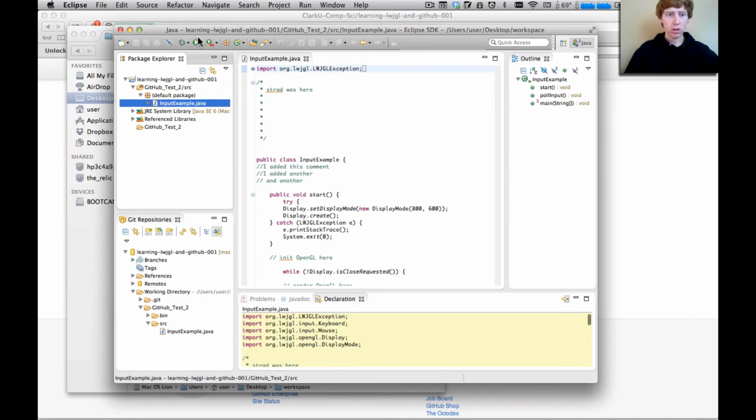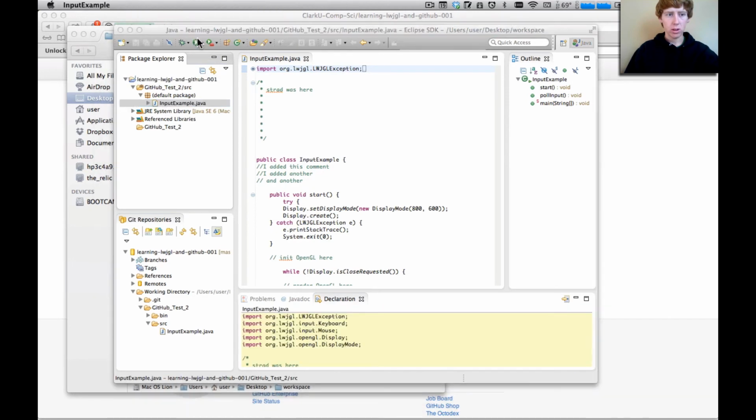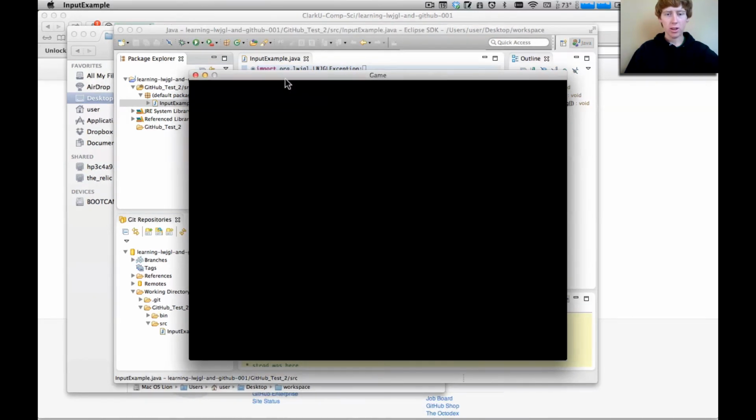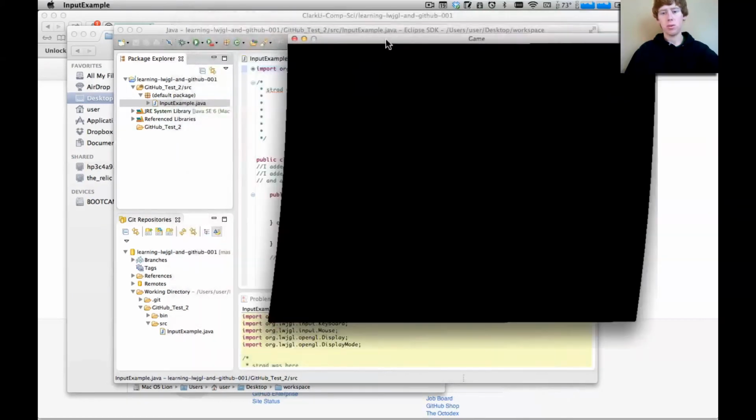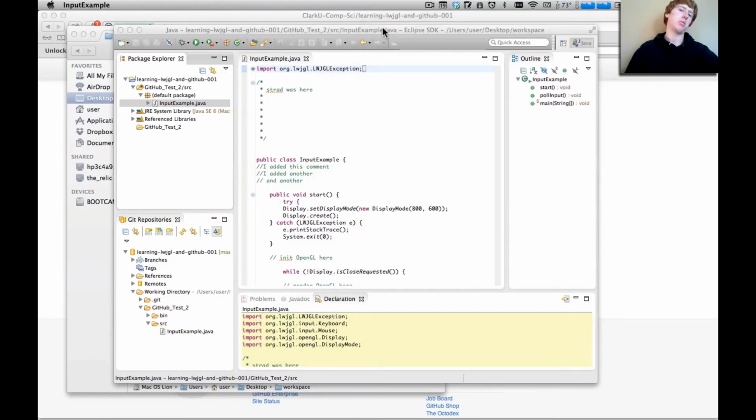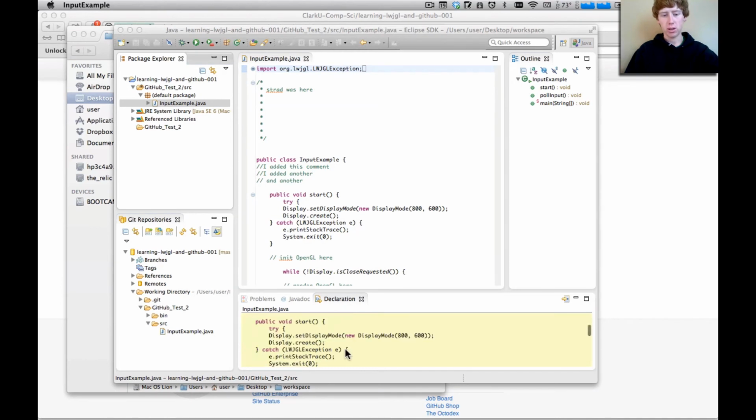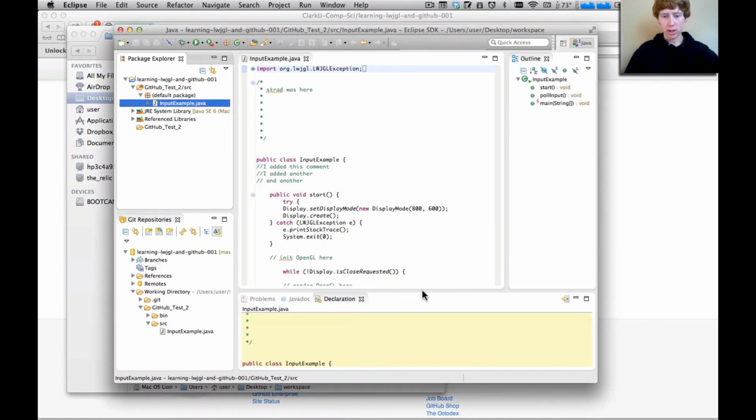Yeah. I hope you're not prone to seizures. That would be bad. Declaration. Not sure why that's there. There's supposed to be a console here. Anyway.